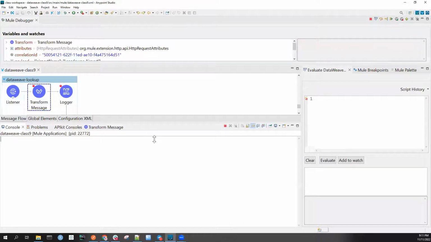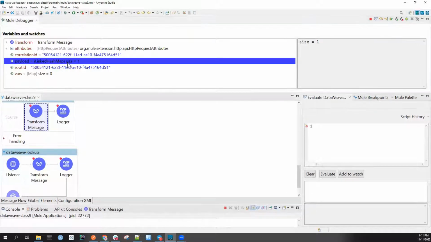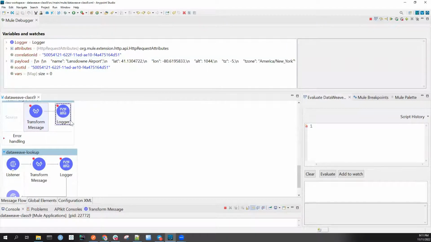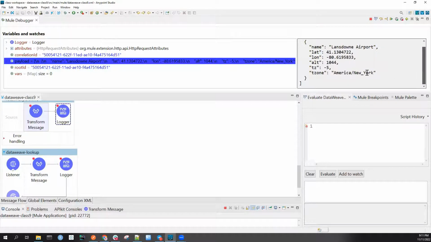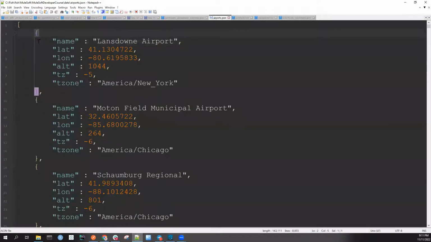So initially, it is in the main flow. When I click next, it will go up to the transform message. As you can see, it moved up. You can't see the payload, the data type itself has changed, but it is the same data that we sent. Then click next. It moved to the logger. Now see our payload, how it changed. Our payload now has changed to this record, to this object.